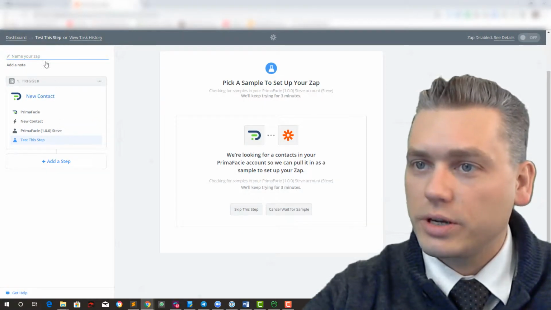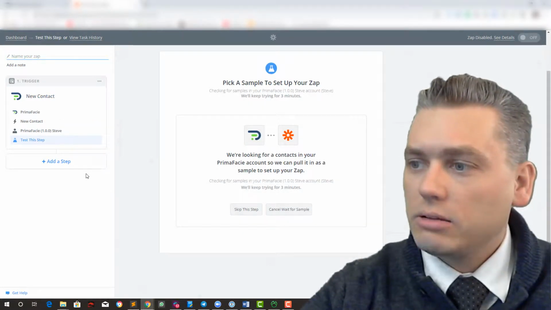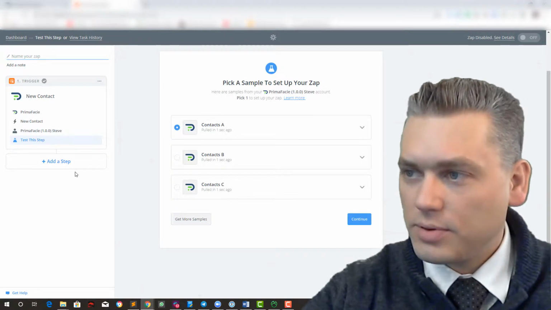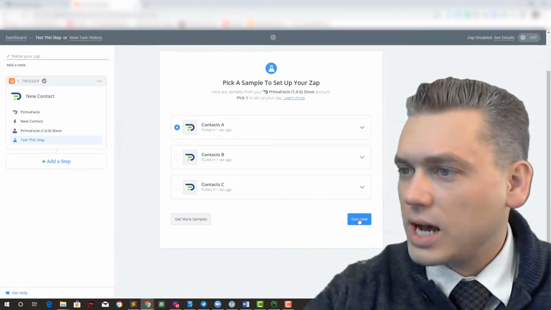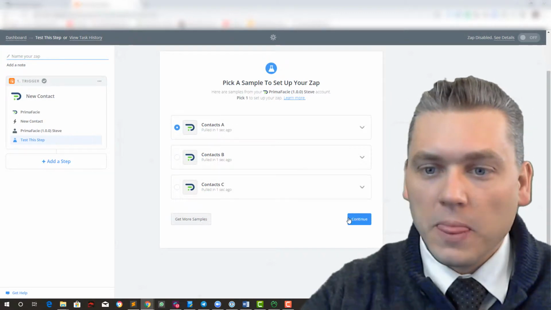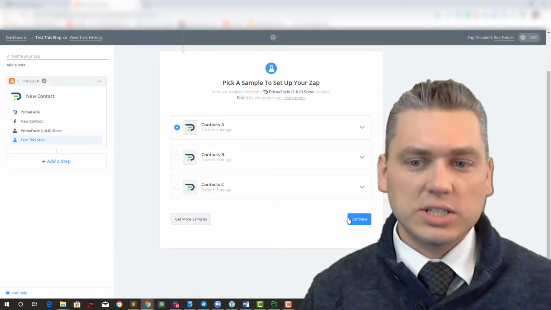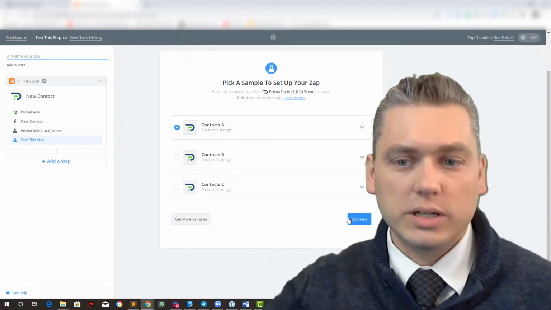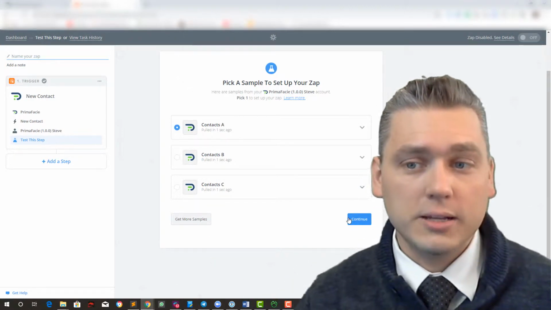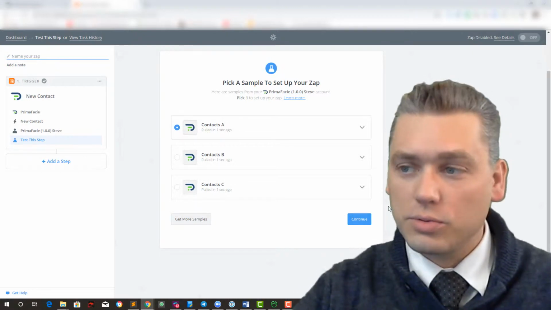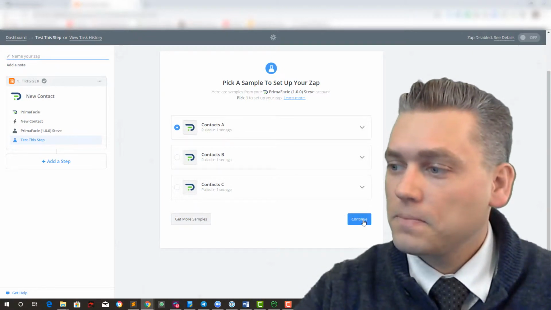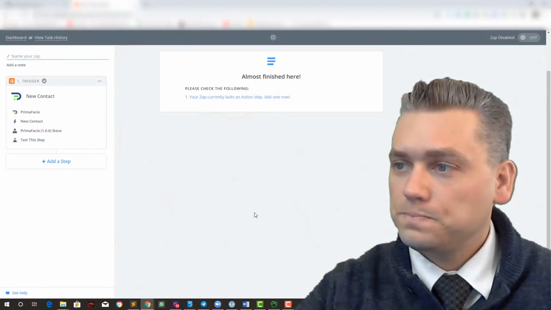So we've selected our trigger. And now let's add an action step. Okay. As a test here, let's use this contact as a sample. So as you're going through the trigger, Zapier is going to say, all right, we're going to look into your database. We're going to see a recent contact you created. We're going to pull it in here, and we're going to use that for sample data as we go through the process of setting up this app. So let's go to Continue.